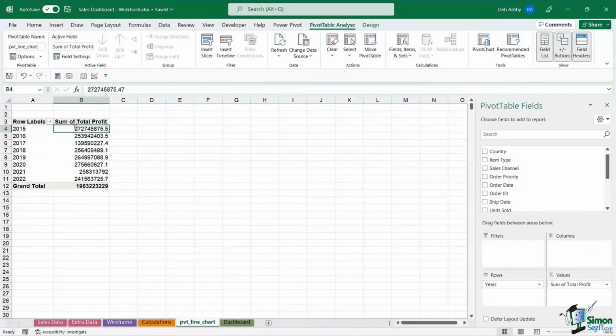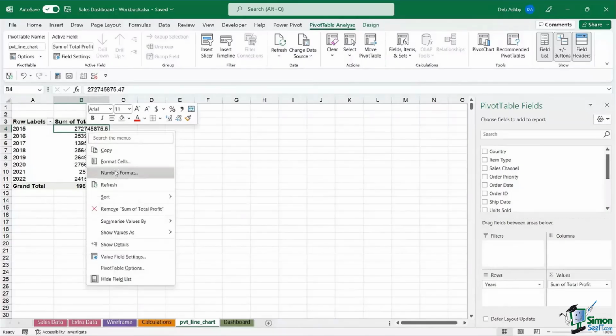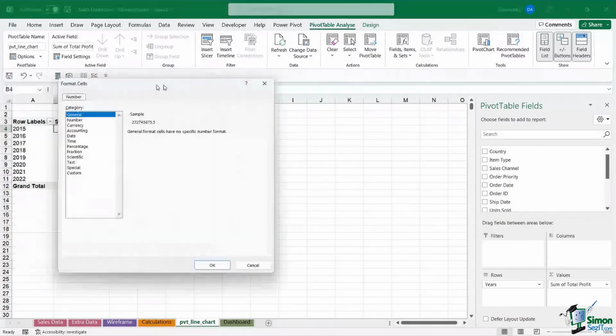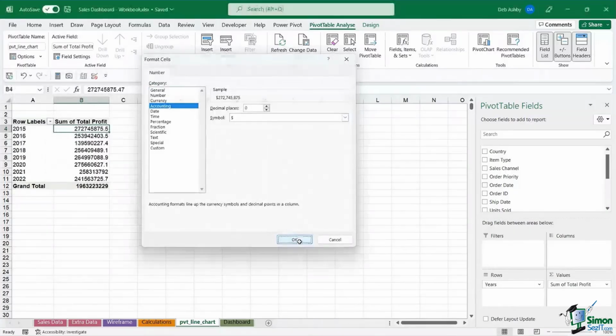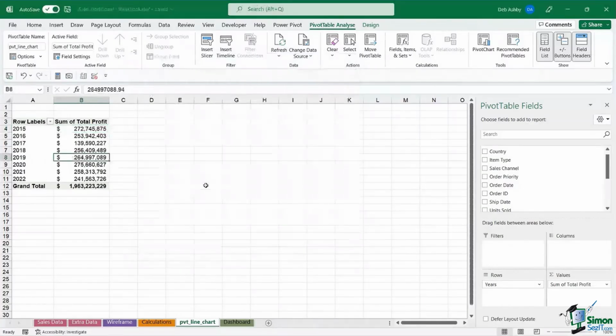I'm probably going to want to apply a little bit of number formatting to this total profit column as well, because it looks kind of messy. So once again, we can just click in this column, right click, and go to number format. And this is the total profit. I'm going to give it accounting format. I'm going to take those decimal places down to 0 and click on OK. So that looks a little bit tidier. So that is our first pivot table.